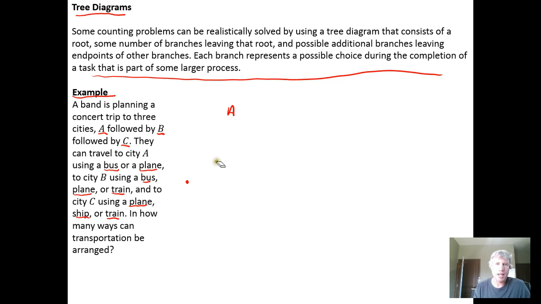To get to city A, I take the bus, so I'm taking the bus to get to city A, or my other choice was, what was my other choice? Plane. I can take the bus or the plane. So either of these 2 nodes represent my being in city A, having traveled by bus or plane.